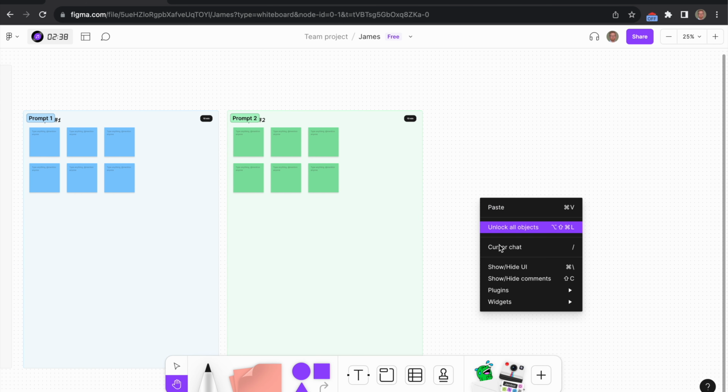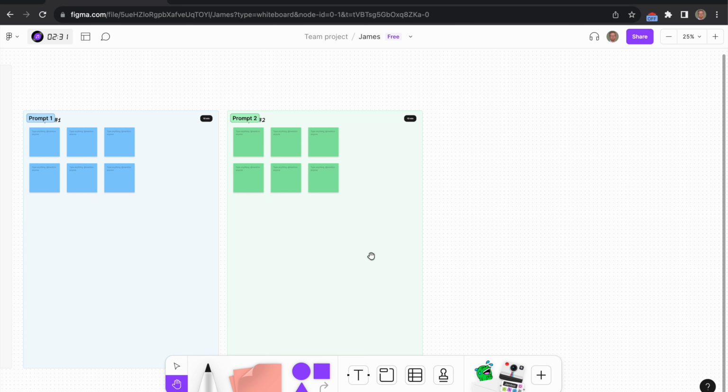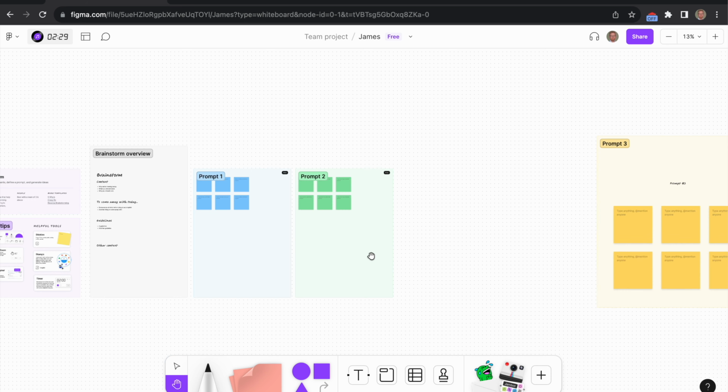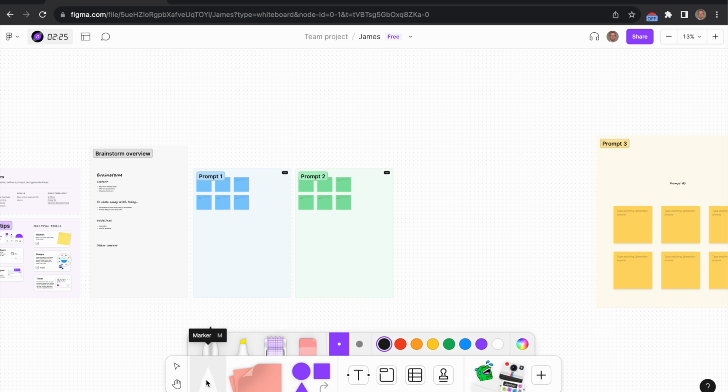If we right click onto the space, we can see the paste option and unlock objects. If I use the command and minus, it goes back to a full size view. We've got the marker, which has two pen choices. We've got the sort of pencil choice, which we can draw with as you did with Jamboard. We've got the highlighter, which allows us to highlight particular things.